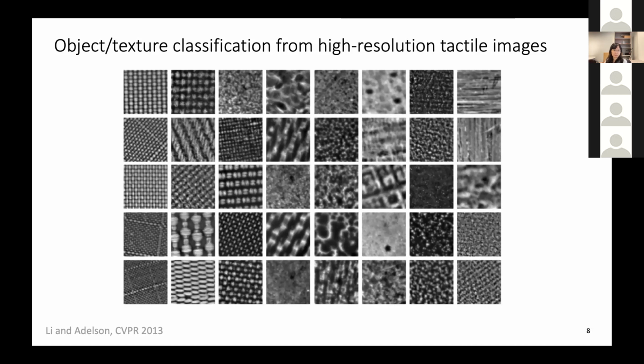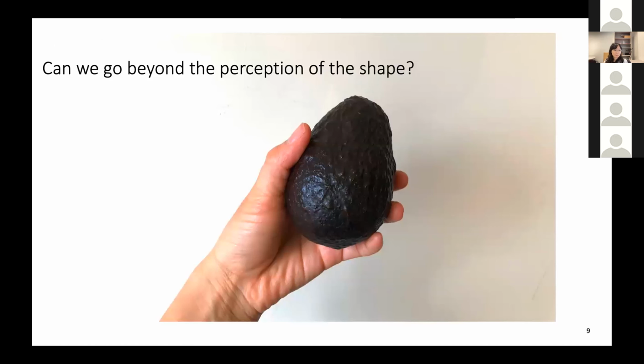And therefore, we can easily recognize what type of material it is. So it works pretty well. But also we want to understand, can we go beyond that? Can we understand more information about the physical property of the objects?